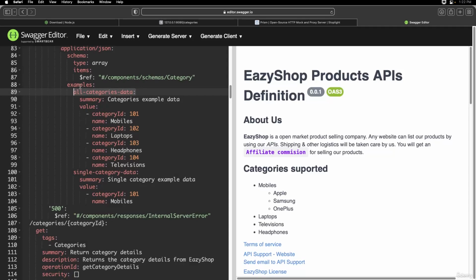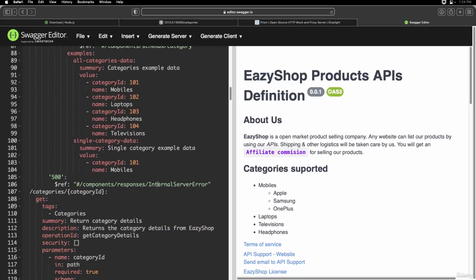And if you are not defining these examples, then your mock response will not work, because your Prism mock server does not have any clue what it needs to return. So that's why please make sure you are defining these examples data properly inside your OpenAPI specification. Of course, we have not defined these examples for all the APIs inside this course, but I would recommend you doing that so that your mock APIs will have these examples.